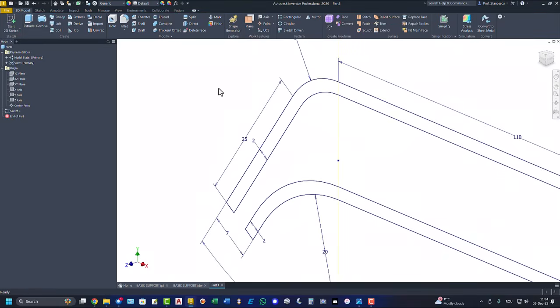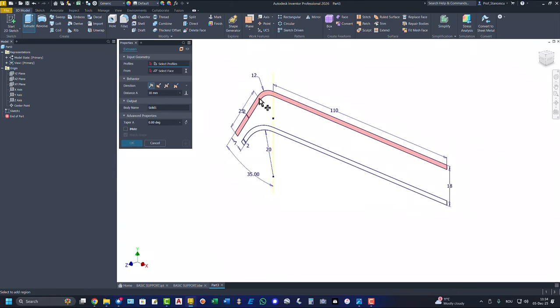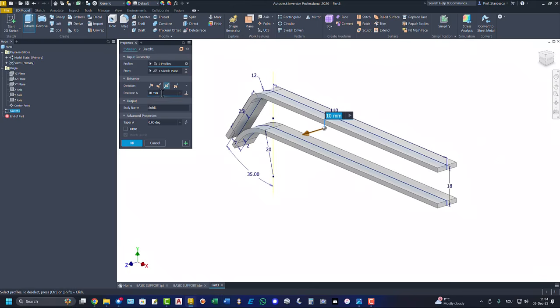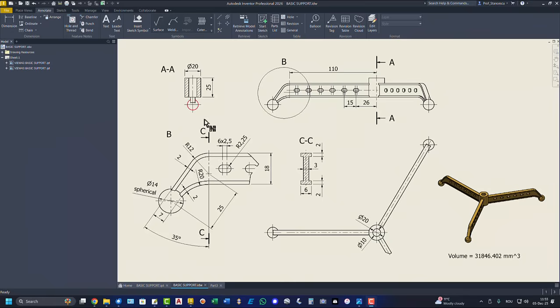Finish, extrude, both 1, 2 closed contour, symmetrical on 6 millimeters. We continue with placing this mid volume at 3 millimeters thickness.